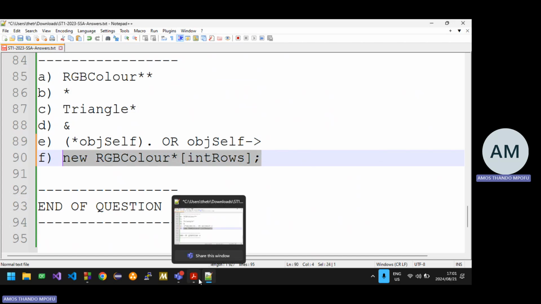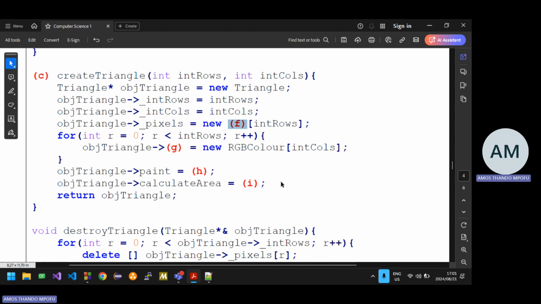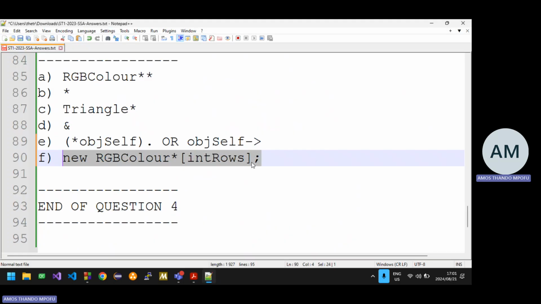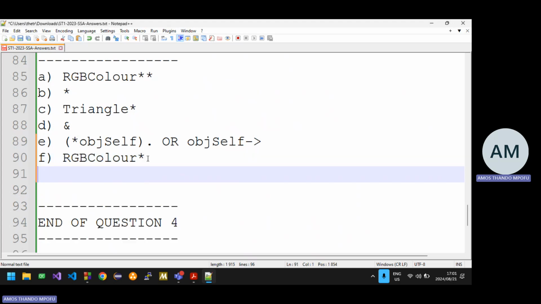So let's check what is missing. They said only put what is missing. The keyword new is already there. This square brackets and the semicolon is already there. So I need to remove this up until the semicolon, and the new keyword is already there, so I must remove that. So the actual answer that they're looking for is this. And then E, F, G.